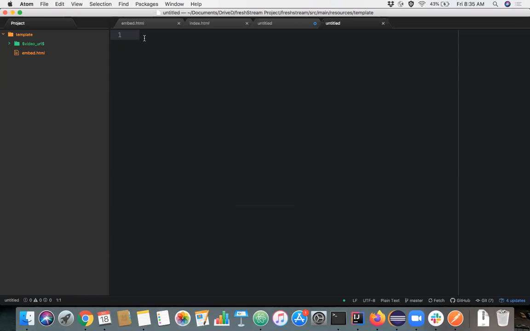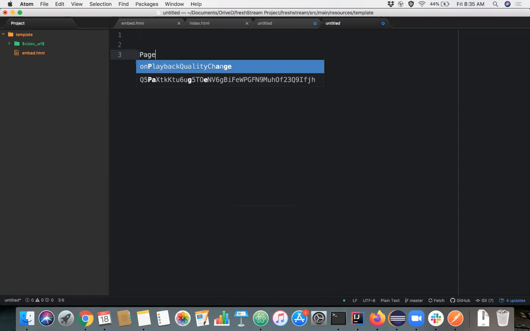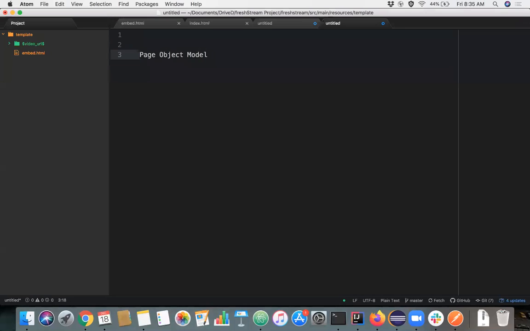So we'll continue with the frameworks topic today. We'll start with the page object model. Many of you might be aware of what the page object model is, so I just wanted to hear from you, what is the page object model, if anyone is aware of that.